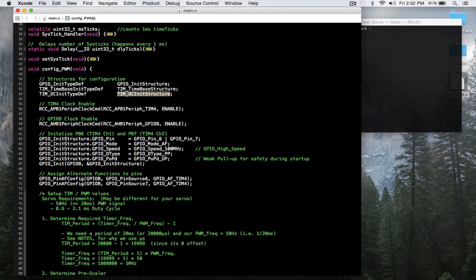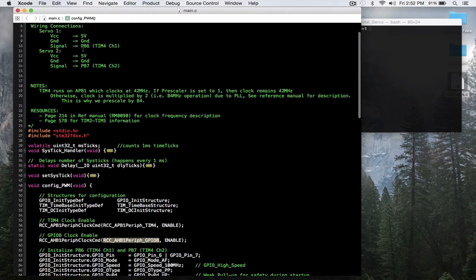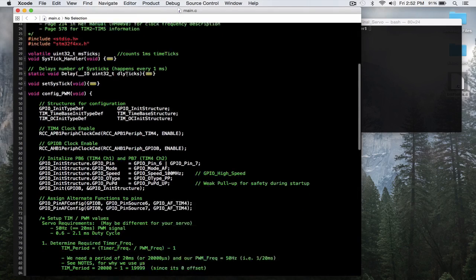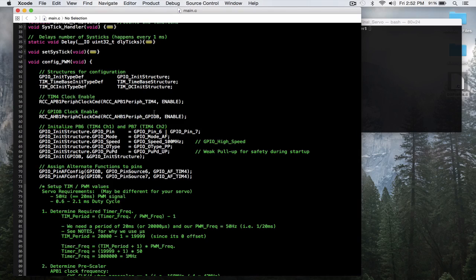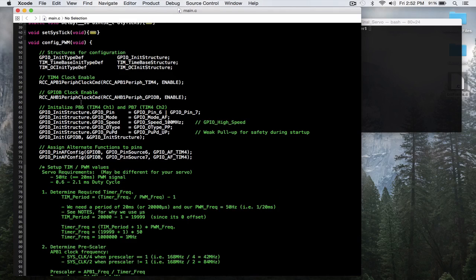Now the first thing that you should do every time you come in here is enable the clocks before you do anything else. So we enable the TIM4 clock, which, again, is on APB1. We simply call RCC APB1 peripheral clock command and then TIM4, so we enable that clock. The next one is to enable GPIOB, because we're using port PB6 and PB7. So we have to enable the clock for that GPIOB port. Now what we're going to do is set the initialization settings for those two pins, PB6 and PB7, which again are TIM4 channel 1 and TIM4 channel 2 respectively.